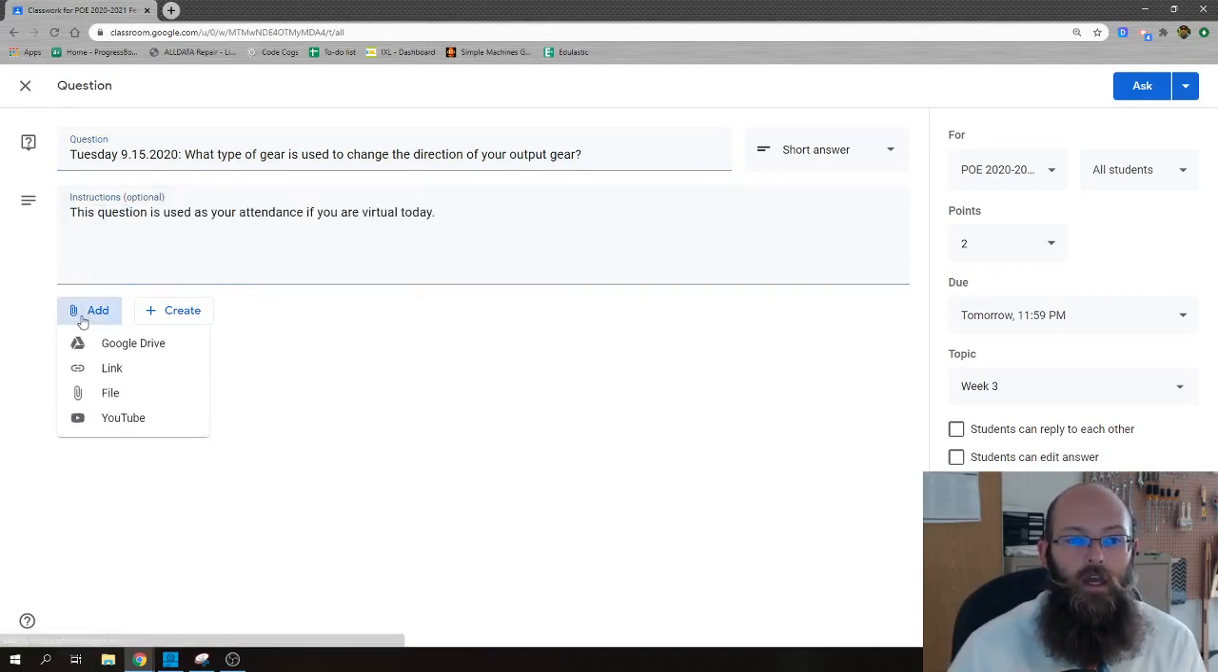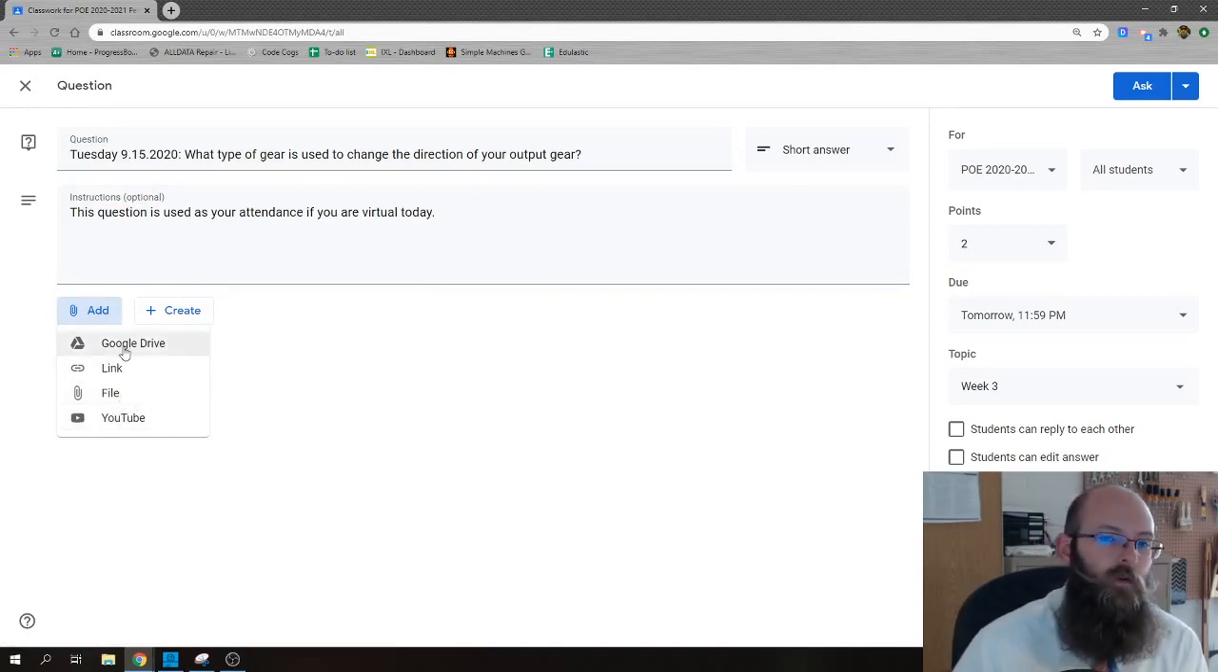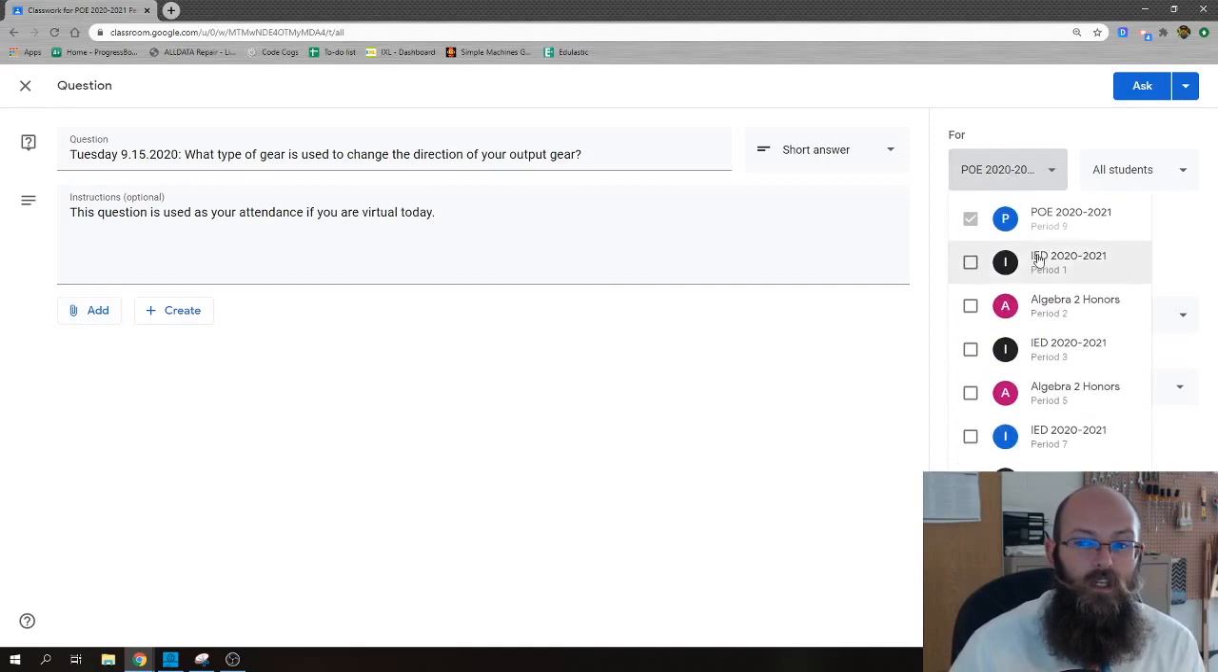I can then add and put on maybe a YouTube video that's related to it, or a Google Drive post from maybe a PowerPoint presentation or Google Slides show that I want them to look at before they do this. Over on the right, I can send this to multiple classes. But if I send it to multiple classes, I can't schedule it. I have to do it immediately. So what I will typically do is just send it to the one, schedule it, and then I'll go and I'll repost it. But that's for another video.